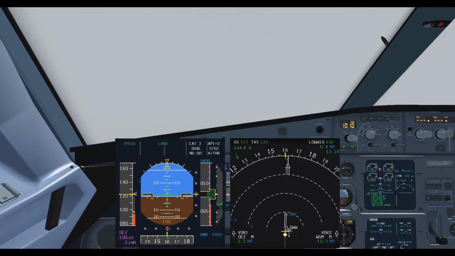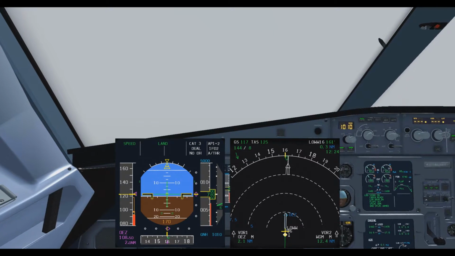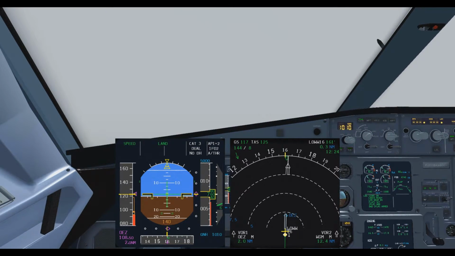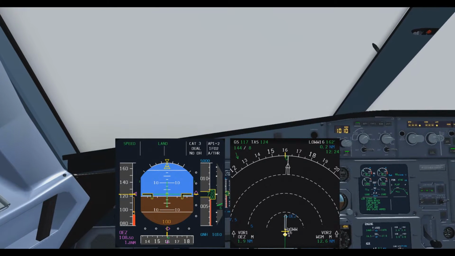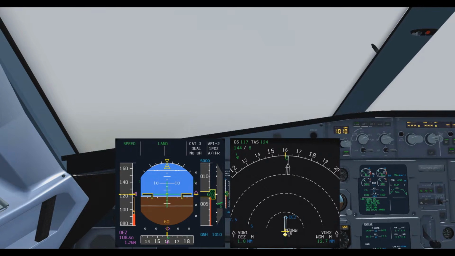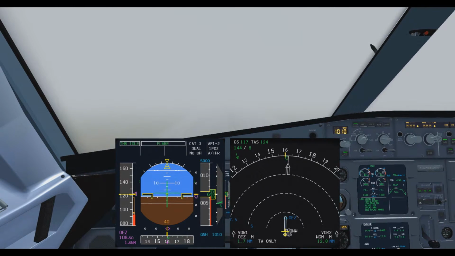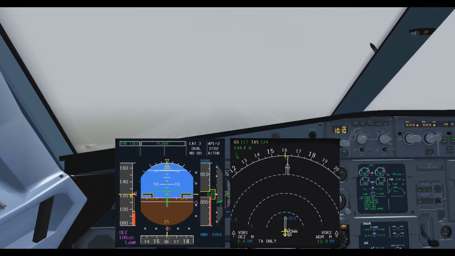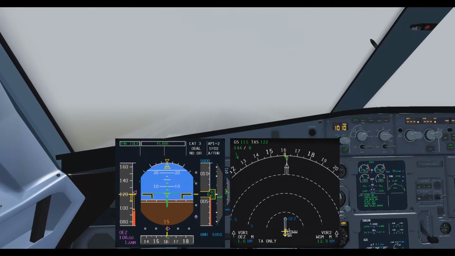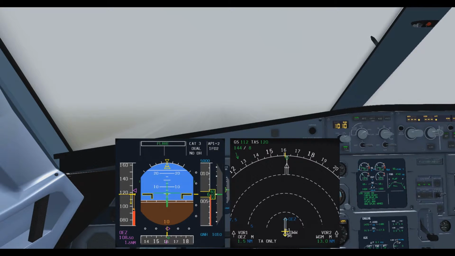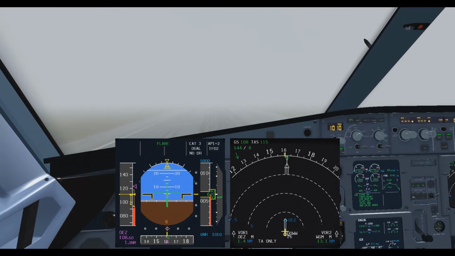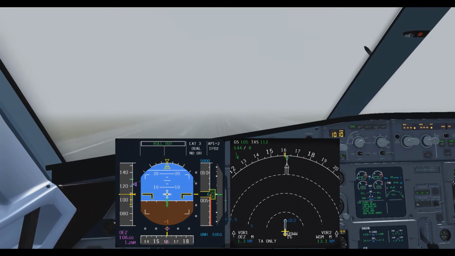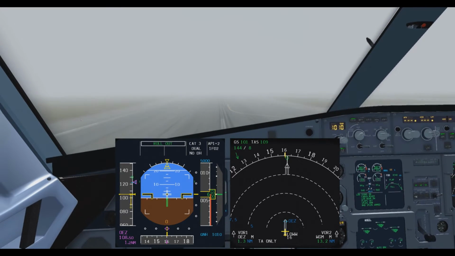200. 100. 50. Runway's inside. 40, thrust idle. 30, mode is active and flare mode. 20. With the retard call, retard the thrust levers. 10. And after touchdown, make sure that the rollout mode is active, which it is now.